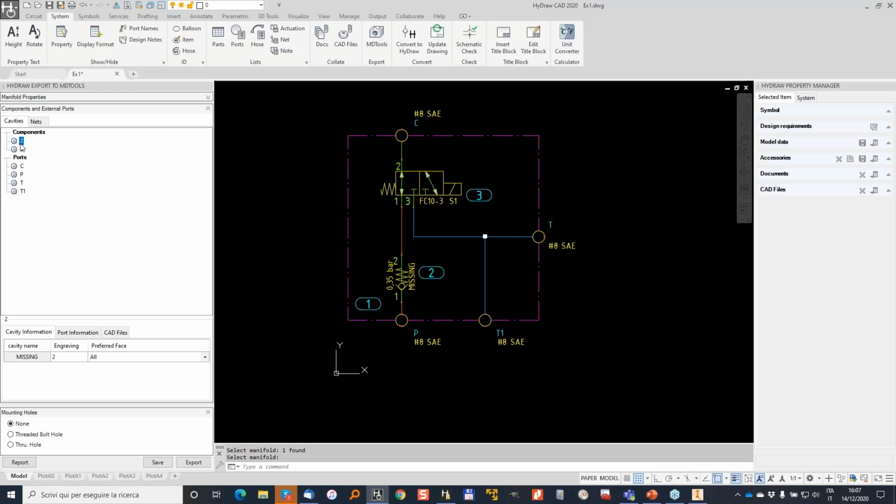When we select an item here, as you can see, we have the cavity information. Let me highlight: the cavity name is missing. And the engraving, we can change the engraving. Let's say for us, it is the check valve. So we type CV, and in MDTools, this will be the engraving for that component.